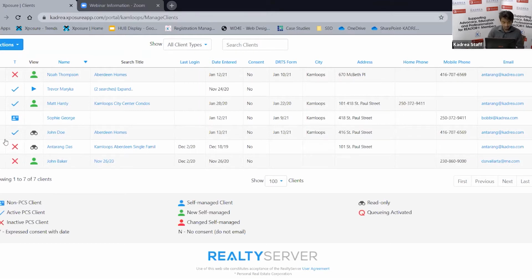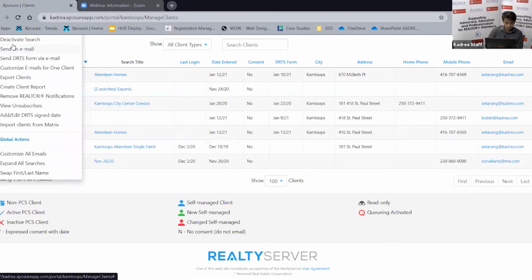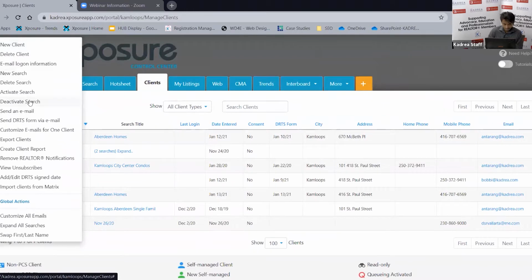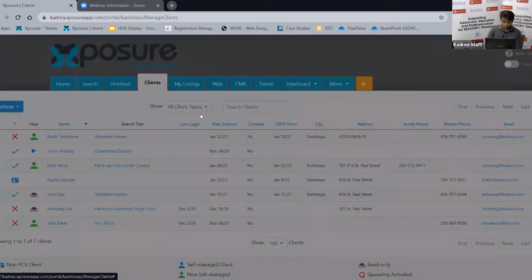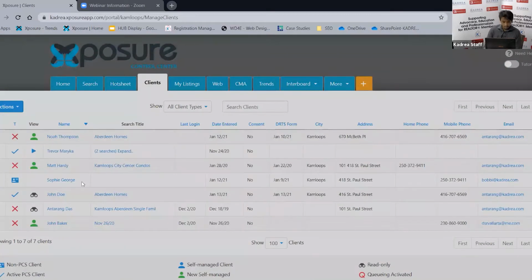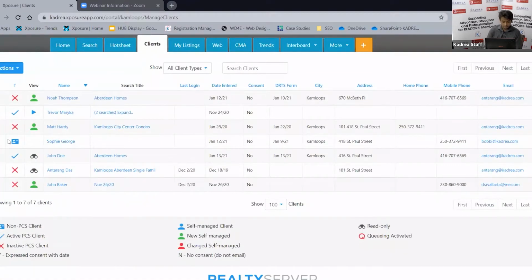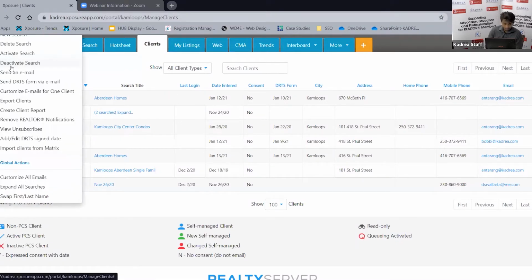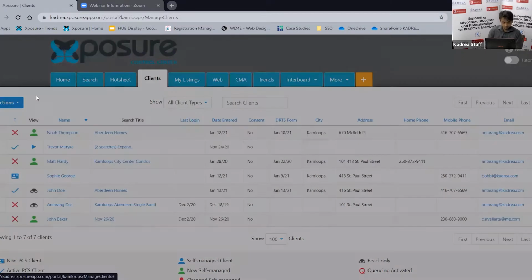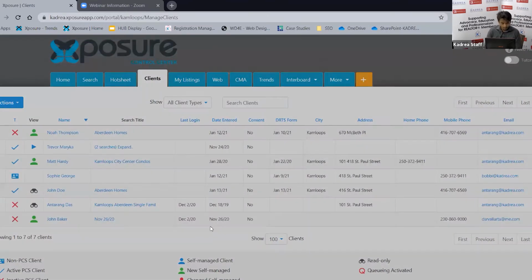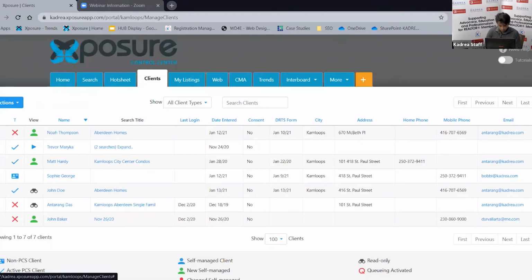An active PCS client. Now, if we have a client that has an active PCS search assigned to them, and if you want to get rid of that, you can just select that client. Right now, Matt Hardy just has one search assigned to it, so we can directly go into actions and we can deactivate search. When we deactivate the search, it basically turns into a non-PCS client, and now you can see that there's an X that comes over there. The moment I want to reactivate it, I hit actions again, and I activate that search for the client. And you can see that it's now been turned into an active PCS client.